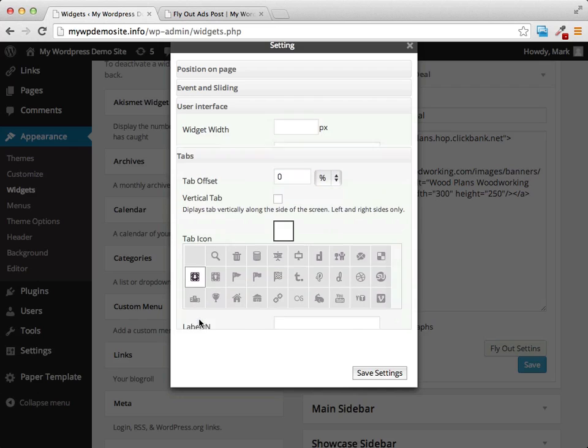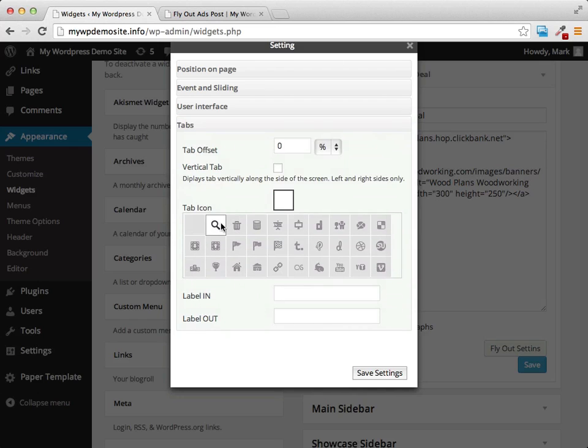And then finally, we can put little tab icons on here. We can set the tab offset. I usually just leave that as it is. And we can have all kinds of different icons here. So if we wanted to paste a YouTube video in there, we could put a YouTube icon. But truthfully, I like to put this little search icon. It kind of makes people curious. So for now, we're going to just use that.